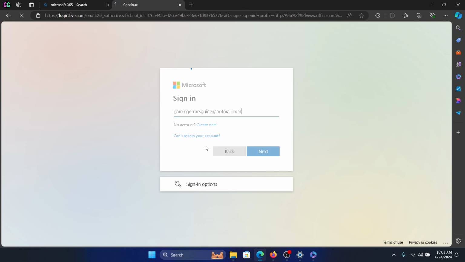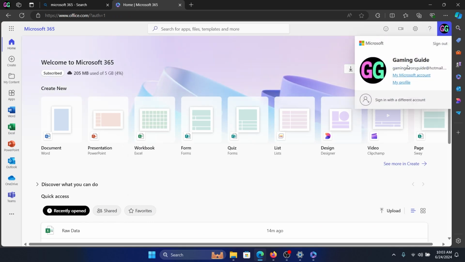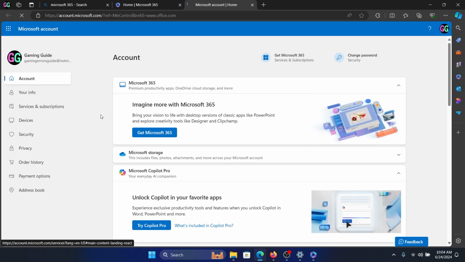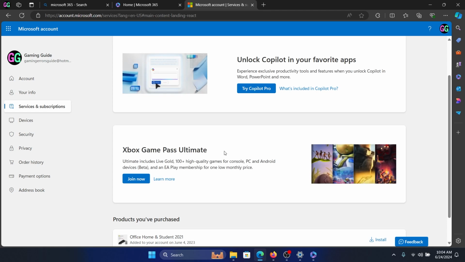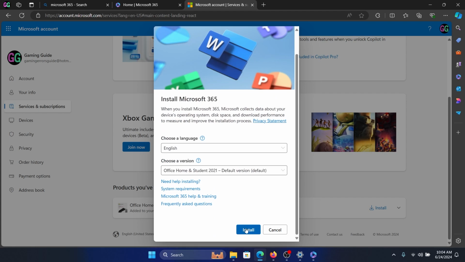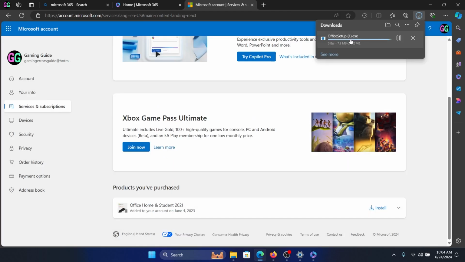Once you sign into the account, you can click on your icon here and select Microsoft account, and then wait for it to load. Go to services and subscriptions, then scroll down, and let's say I have this Office home and student subscription. I will click on install and then I'll click on install, and it will download the file, and I need to click on this file to install Office on my system.